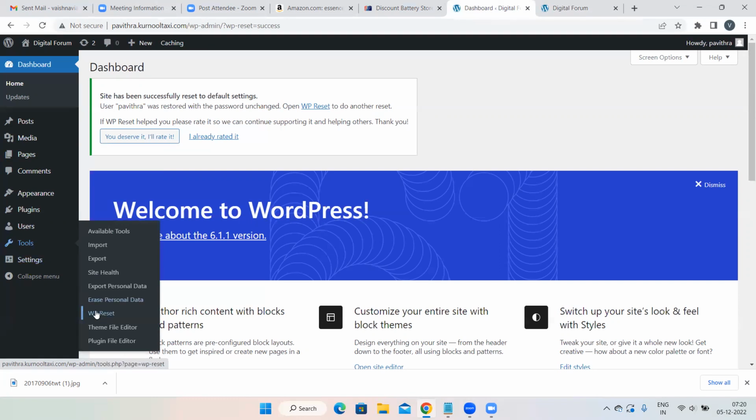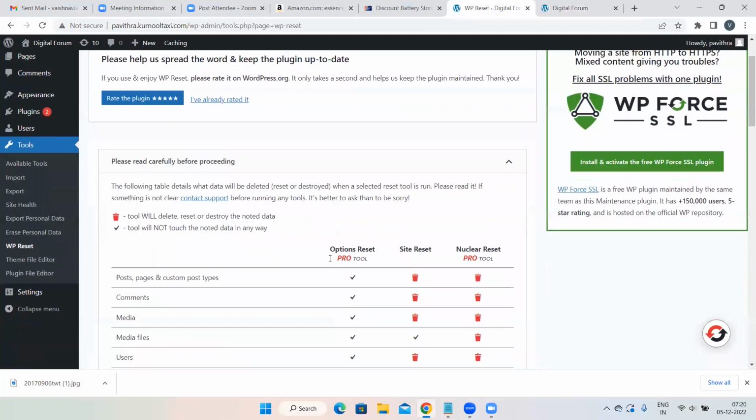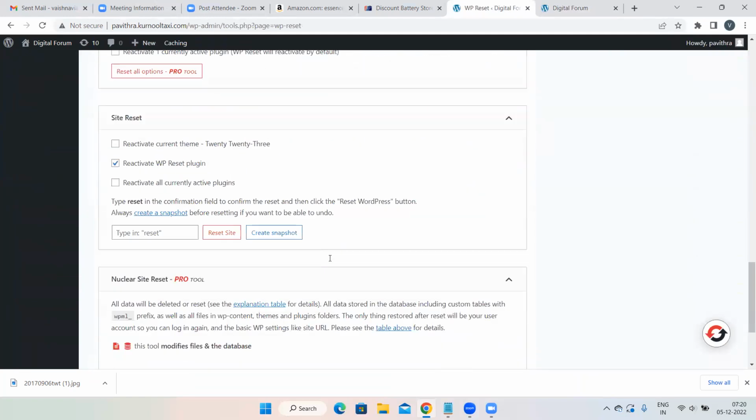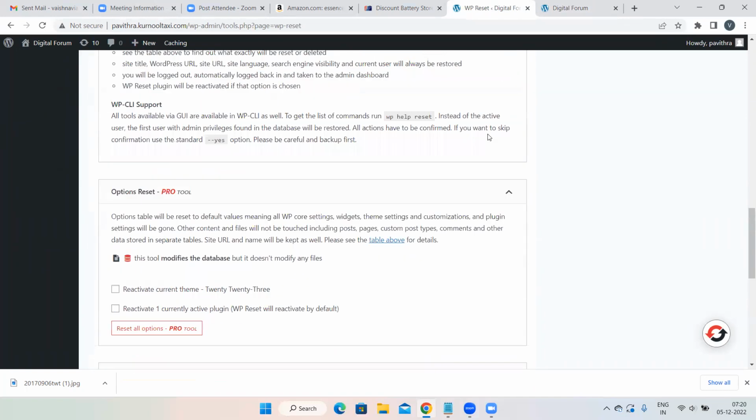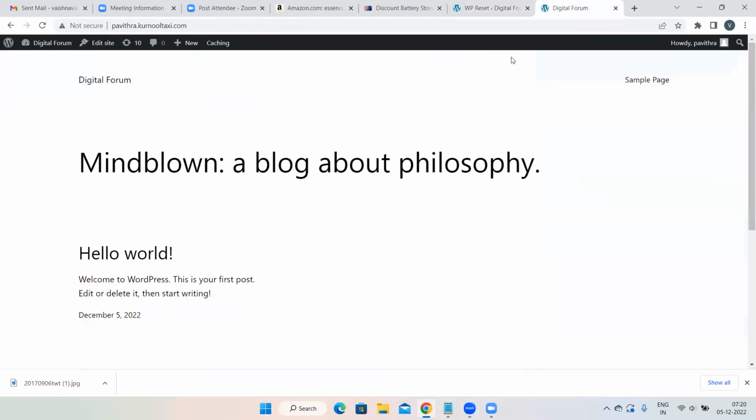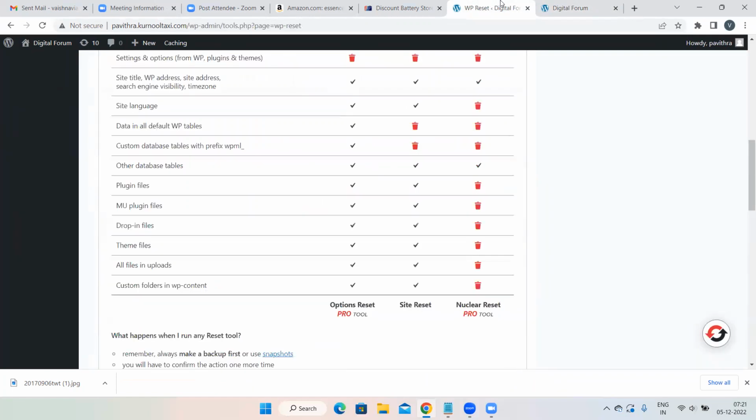Tools, under Tools, WP Reset. Ravi, in case you want to reset your website and erase the data of your website completely, go to Tools, WP Reset. Under WP Reset, you need to scroll down and type reset. Site reset, reset, reset site, and then Reset WordPress. That's it. Whatever data is there in your website will be vanished. All the hard work we have done in the 1 hour, everything has been deleted. That's it.